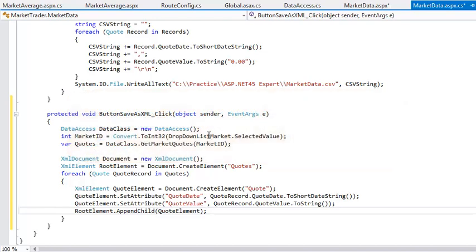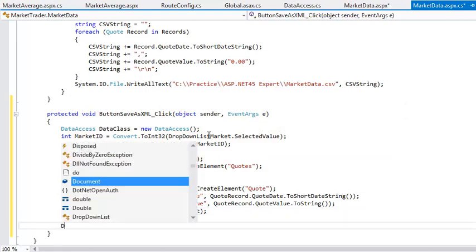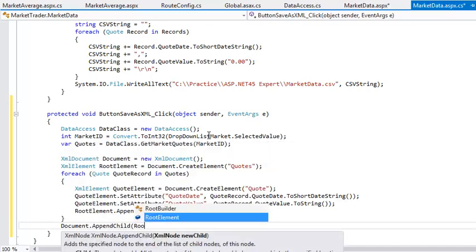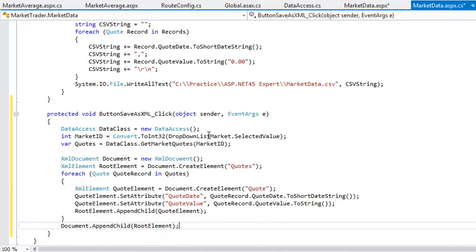Now add the following code after the end of the foreach loop. document.AppendChild(rootElement). This code places the quotes tag and all of the attached quote tags into the XML document. Finally, you'll need to add some code to save the XML document. Add the following code on the next line.